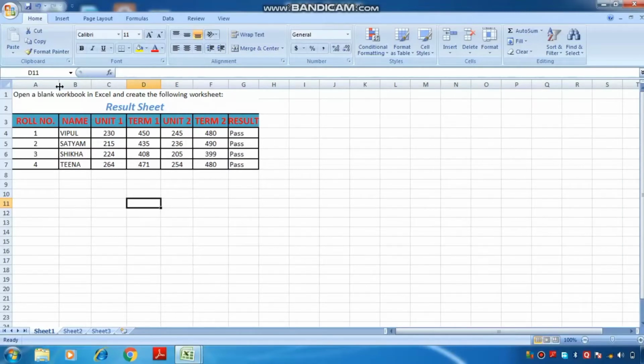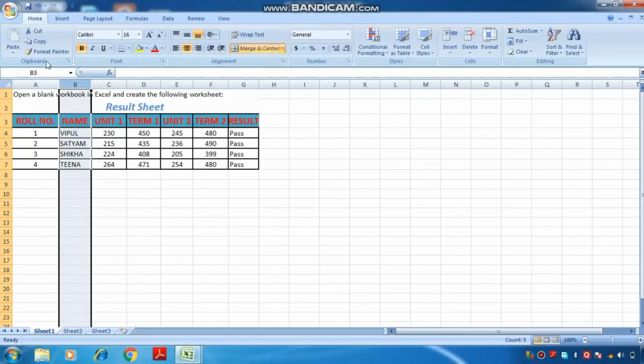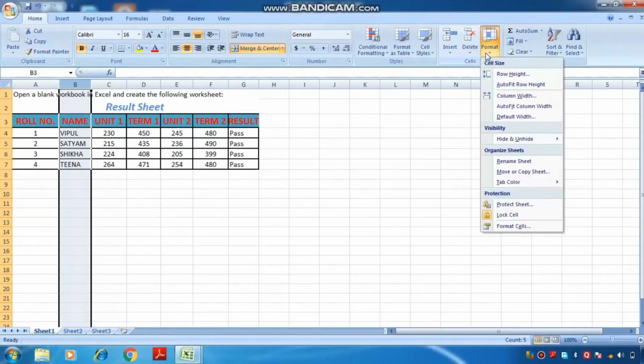Now the second is to set the column width to a specific size by using the menus. First we have to select the column whose width has to be changed. Suppose I have to change the width of this column, so I select this. Second, on the home tab, this one is your home tab, and under the cell group, just click on the format option. Here you have seen this one is your format option. Under it, this one is your cell size section.